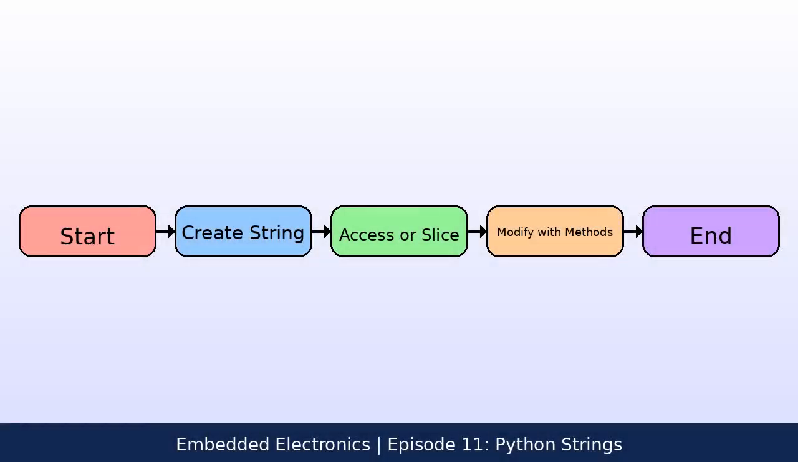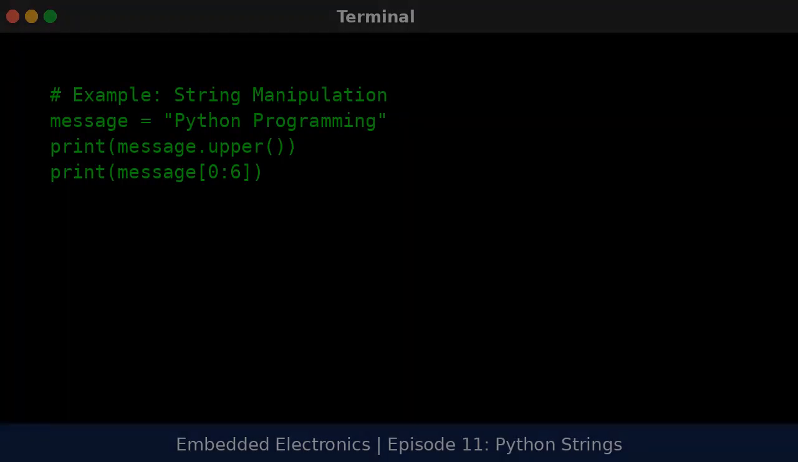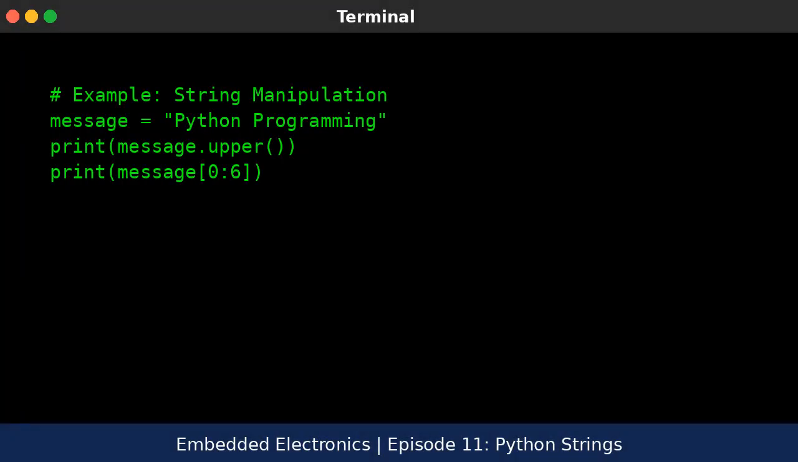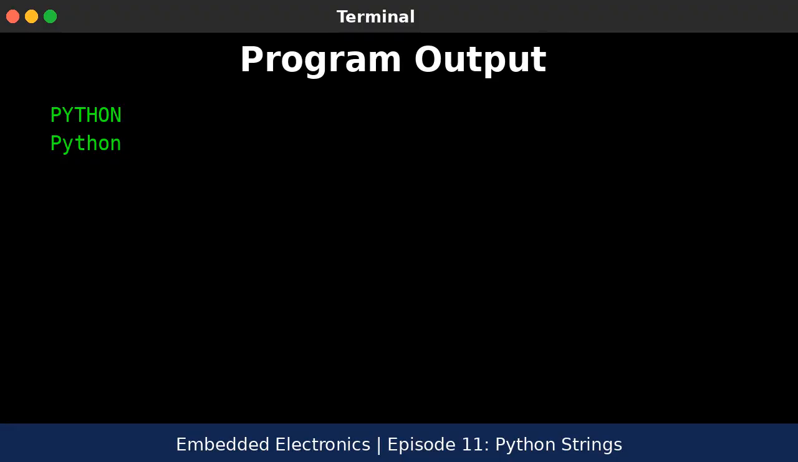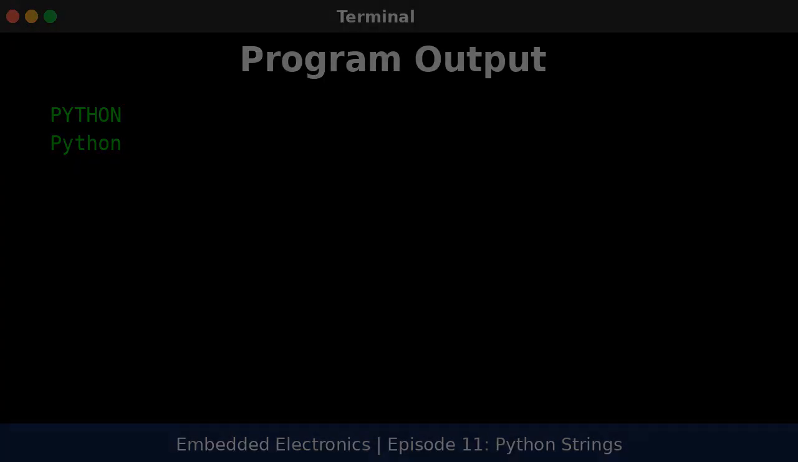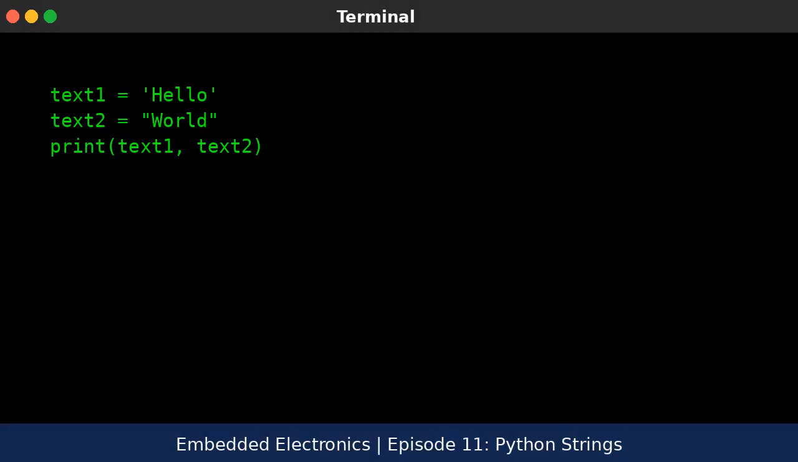This diagram shows the 5 key steps in working with strings, from creation to modification. Here is an example showing how to modify and slice a string using Python's built-in features. When this code executes, it prints the uppercase version and a sliced portion of the string. This example creates two strings using single and double quotes and prints them together.